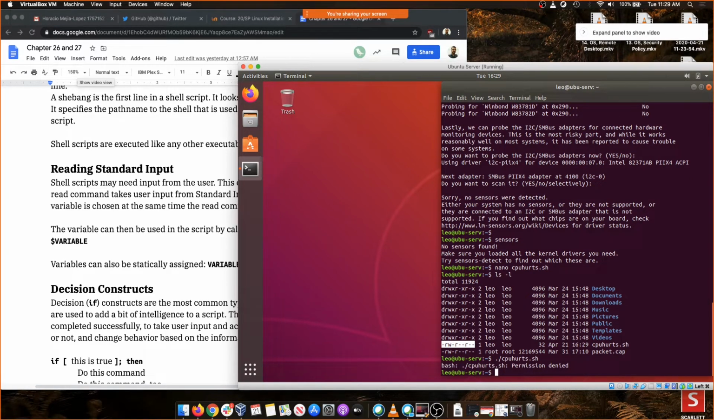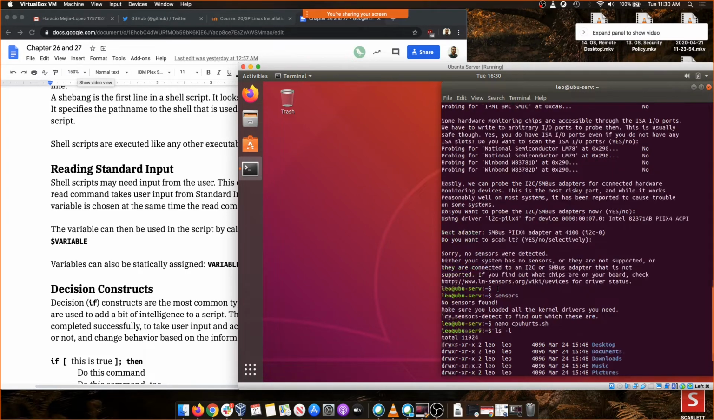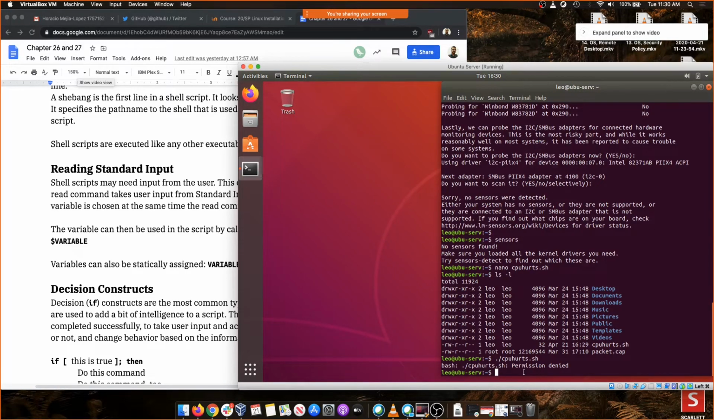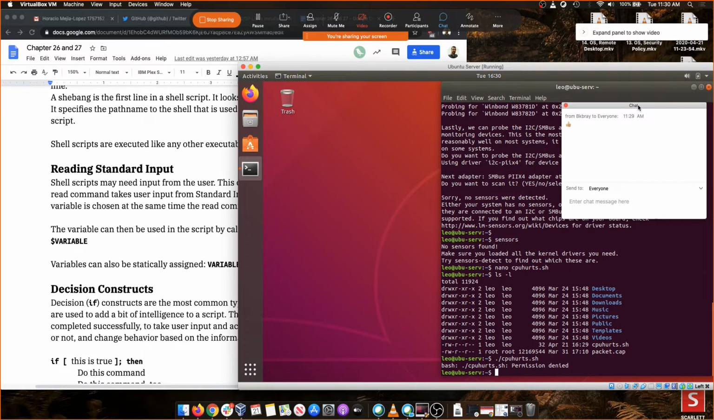Permission denied. It's my file. I own it. I can read and write to it. Why can't I run it? Any clues?